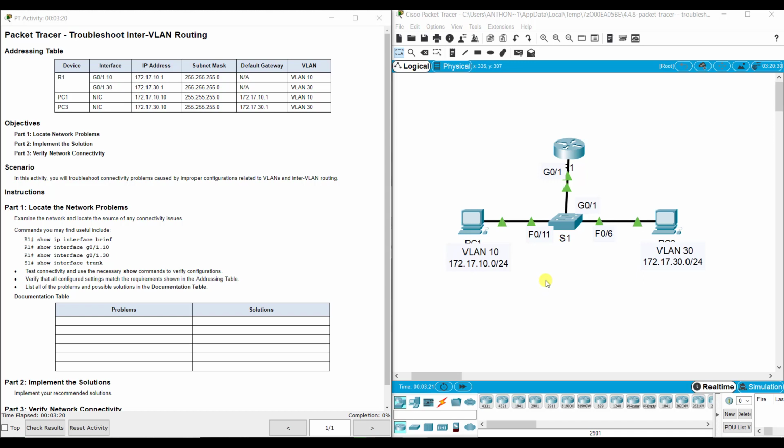So we need to notice some things here, right? We'll just make notes for ourselves. Fa0/11 needs to be in access mode for VLAN 10. Fa0/6 needs to be in access mode for VLAN 30. G0/1 on the switch needs to be in trunking mode to carry all VLANs. And all of this is supposed to be on S1.